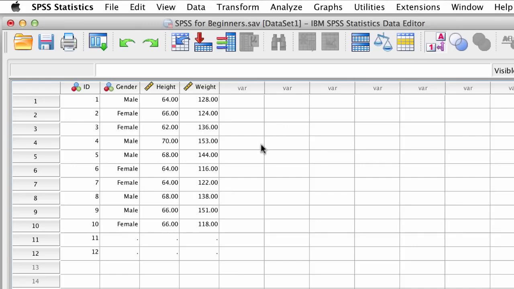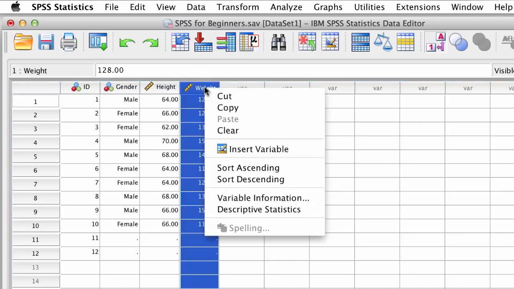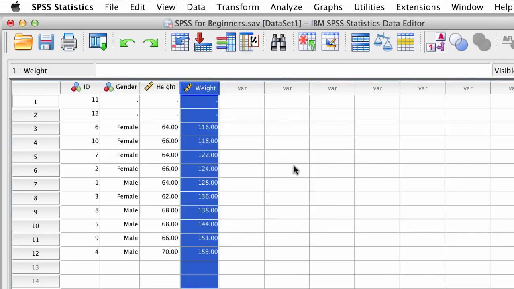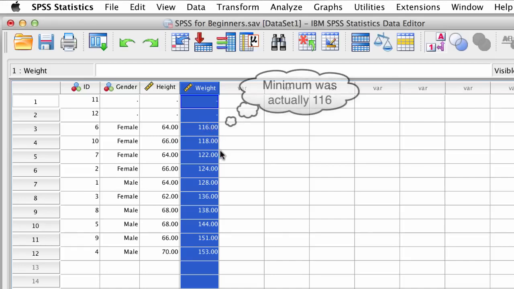Okay, now we can look at our data. The height of our participant was measured in inches. We have values between 60 and 70 inches, which is between 5 and 6 feet tall, 1.5 to 1.8 meters. Weight was measured in pounds. Now, of course, it might be easier to see the range if we sorted these data. Control-click on Mac or right-click on PC and choose Sort Ascending. All of these participants were between 118 and 153 pounds.